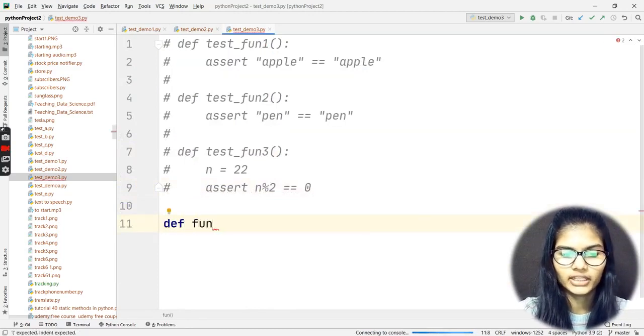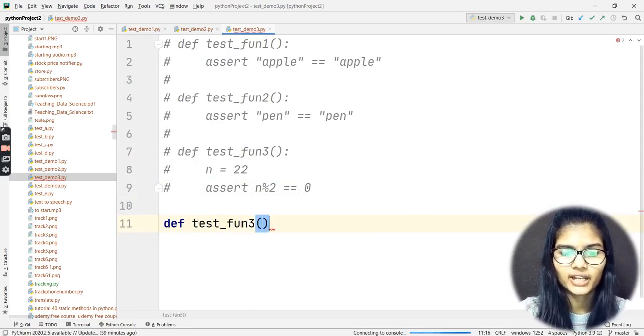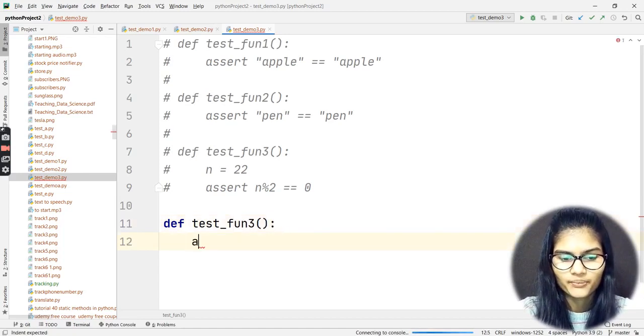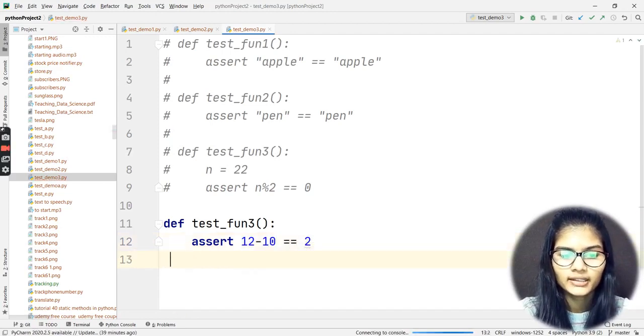Right now, I am having fun3, let's say. But it's test_fun3, right? Putting the brackets, colon, getting down. So here goes my assert function. And what's that function about? It's about, let's say, 12 minus 10 is equal to 2. Okay. Next, going down, one second.